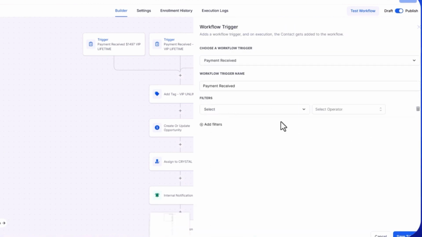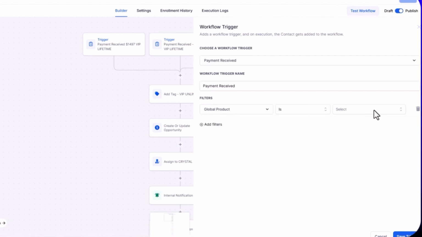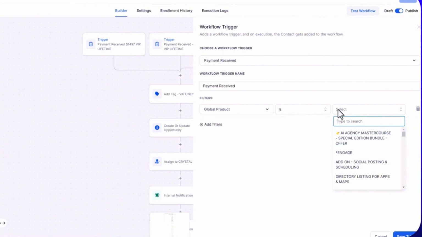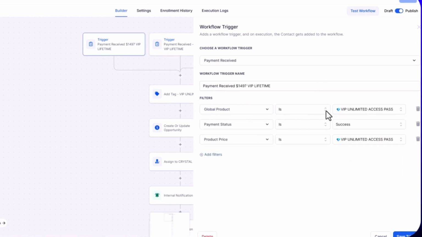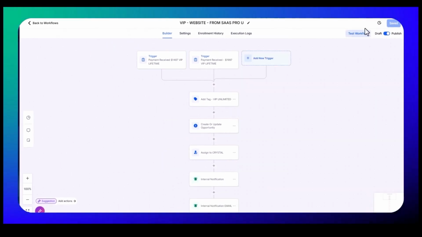And you're going to need to add these filters. This is where you would select the global payment option is, and then you would select your payment that came through. That's the product you set up. If you look at ours, this is the global product is, whatever the membership level is. The payment status is success, meaning they paid, the payment went through, it's processed, and you're good to go. And then you would select product price is, and again, that's the price that goes with the product, and that's your trigger. So the payment trigger is there.